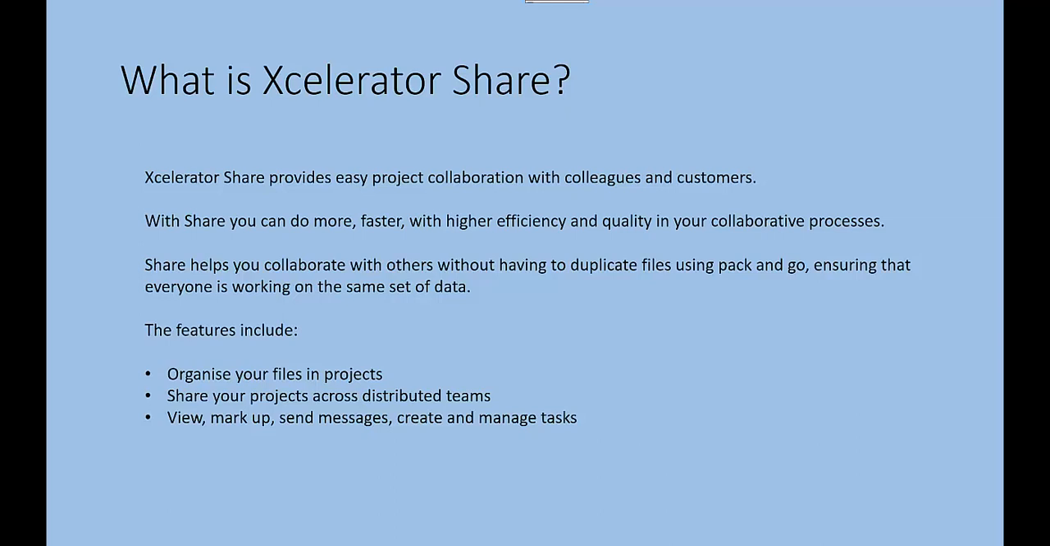Share will help you collaborate without having to duplicate files using such things as pack and go, and ensures that you don't end up with multiple copies of the same data set. So the main features will include the ability to organize your files in projects, share these projects across distributed teams, so that could be colleagues or customers or anyone else that you need to share information with, and also allows you to view, markup, send messages, and create and manage tasks.